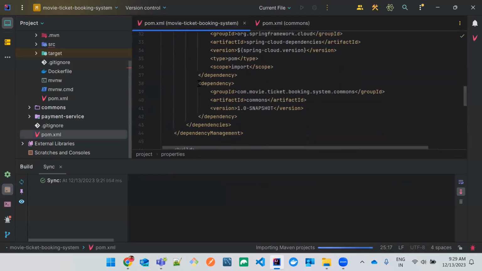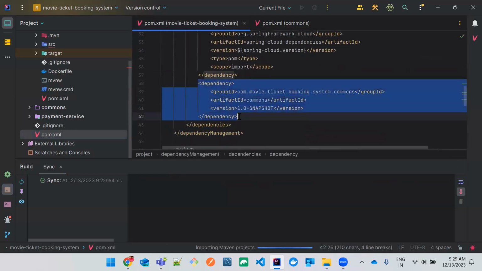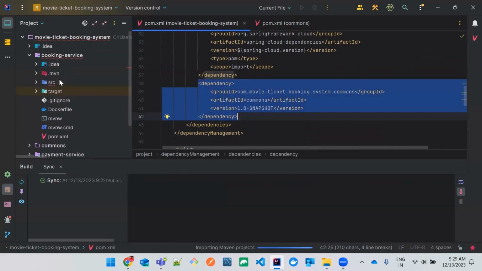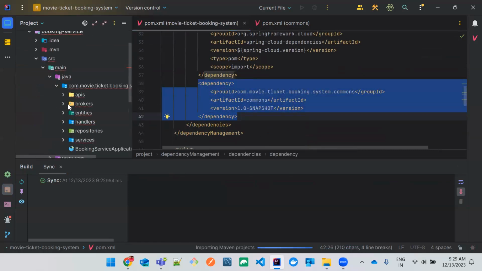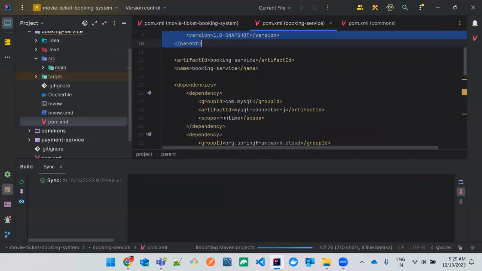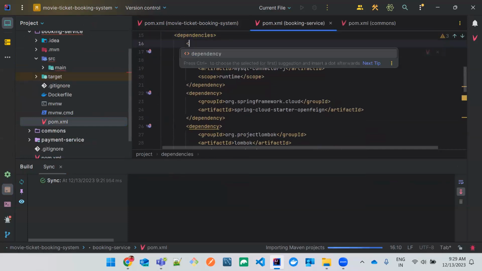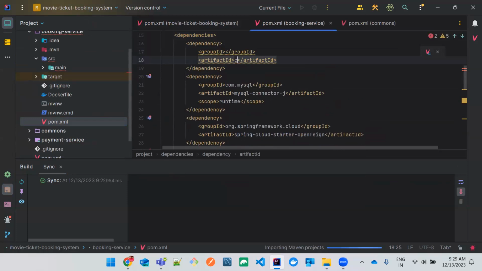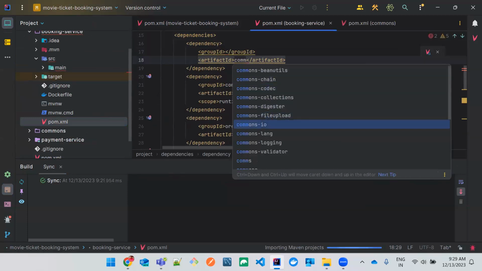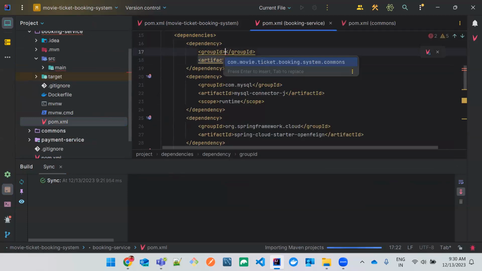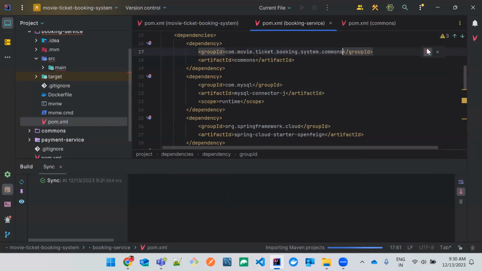Now, if you see, I have added the dependency of this commons inside the parent. Now, if I go to this booking service, the booking service does not have the booking DTO and the booking status. If I go to the pom.xml and add a dependency of the commons over here, the version is not required. That is the advantage that we are going to get first of all.